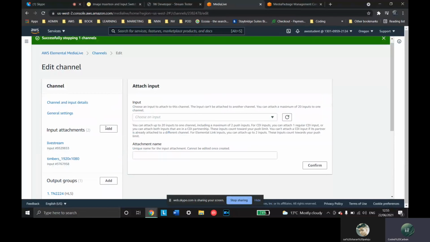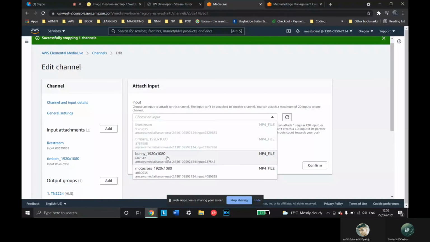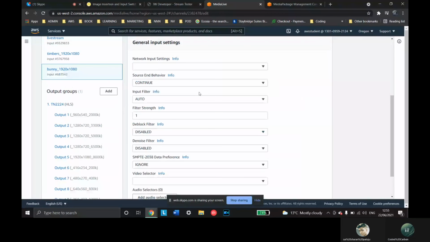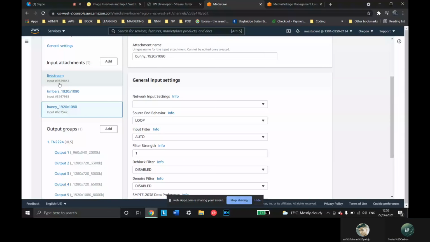We're going to choose an input, and this time we're going to select Bonnet. Scroll down and confirm. We're going to change the end behavior to loop, and we can see it is under the attachment. So we've got one more to do.